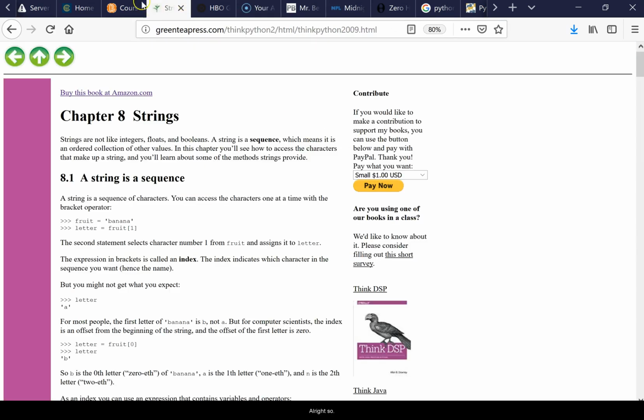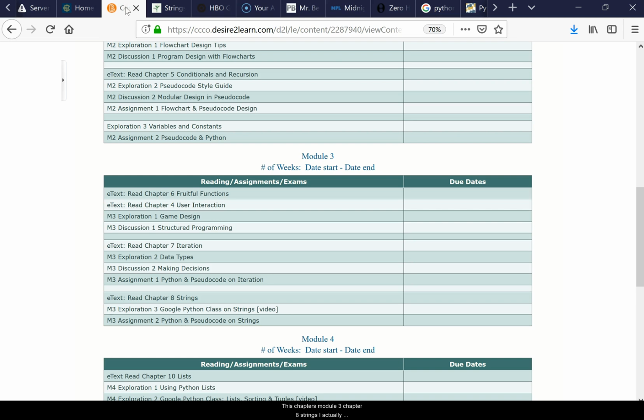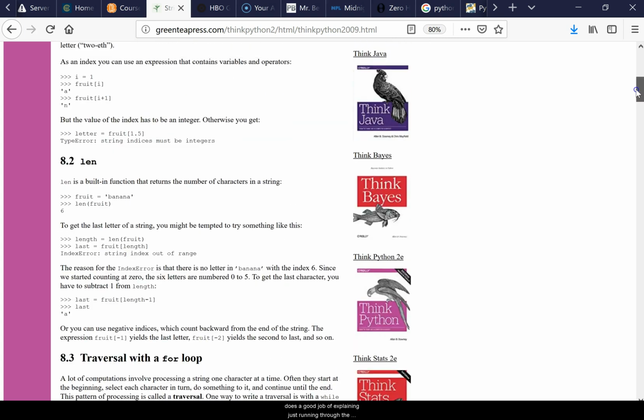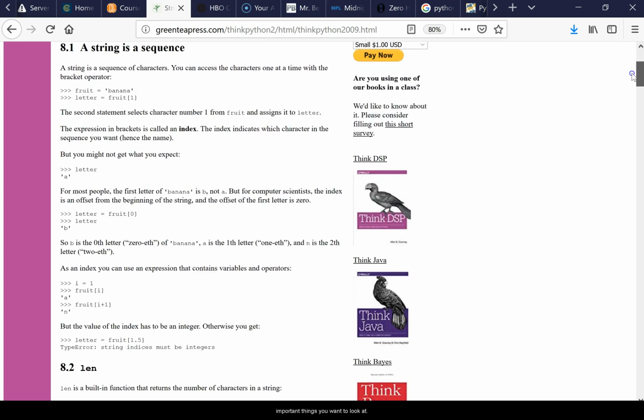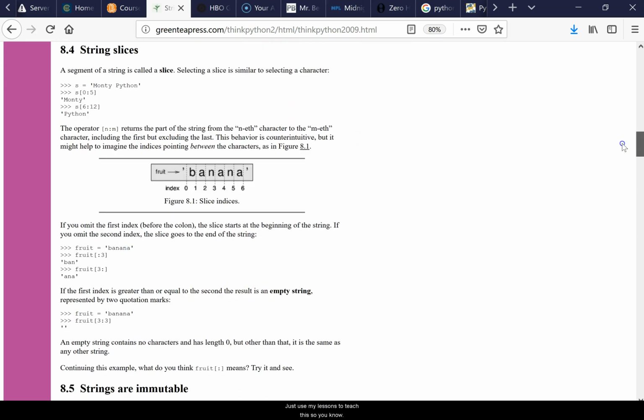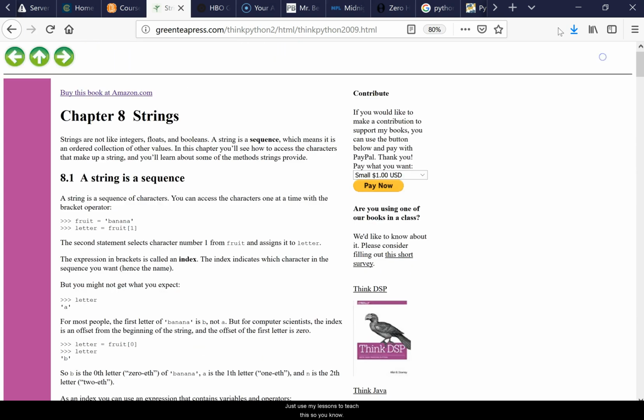All right, so this chapter is module 3, chapter 8, strings. I actually have a lot of extra assignments that you guys can work on with strings if you're struggling with it. The book does a good job explaining, just running through the important things you want to look at. But I'm going to just use my lessons to teach this, so you guys can follow along with this.